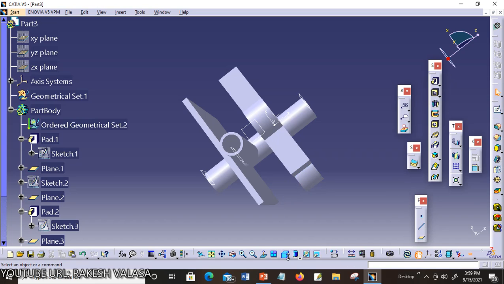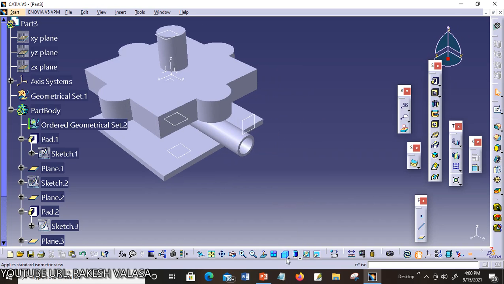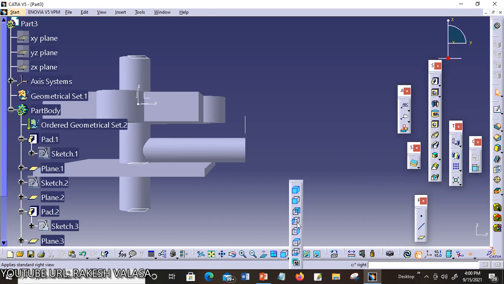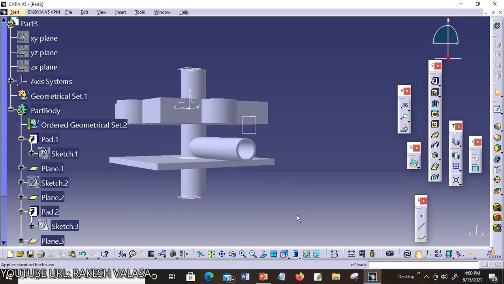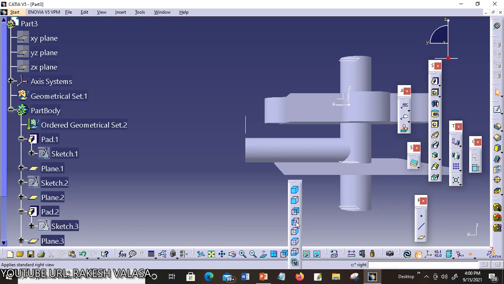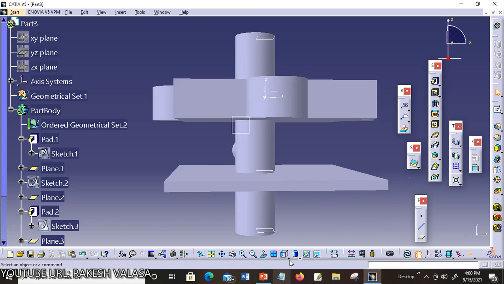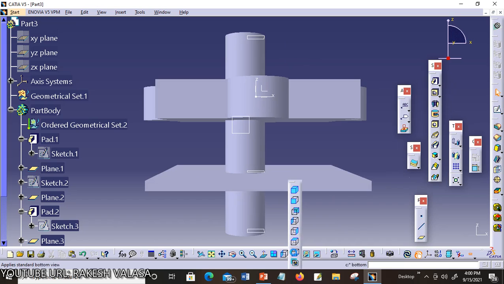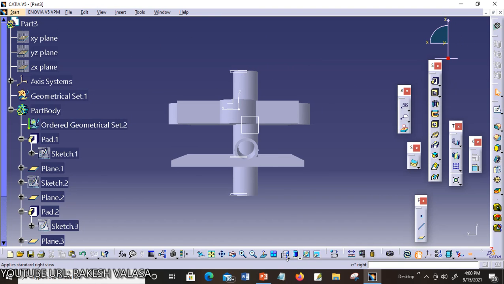You can see here, in the view toolbar, isometric view is there. By using this option you can see the isometric view. You can also see the front view, back view, left side view, right side view. By using this option you can change the views.